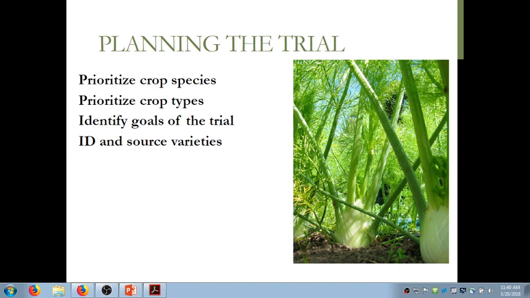So to begin with, as Kit and Julie have already alluded to, you want to make a plan and set some goals. And some of this starts by prioritizing. You may grow many, many different crops on your farm, and conducting a trial of all of those crops is probably not going to be realistic in a given year.